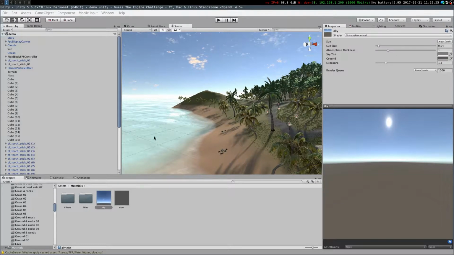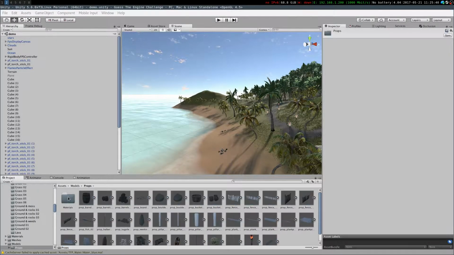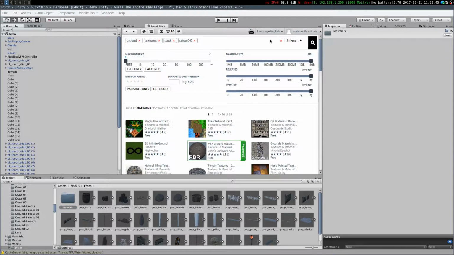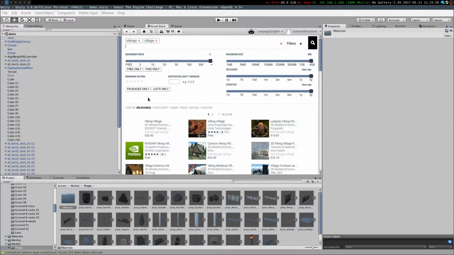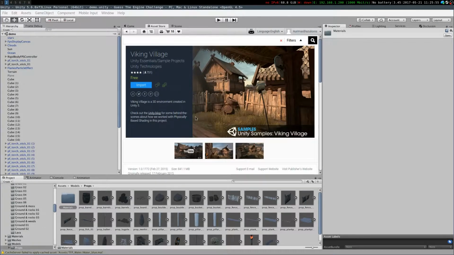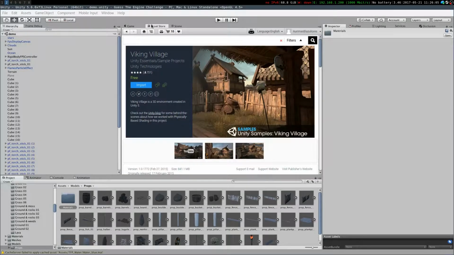Okay, so yeah, we have this natural tiling textures, models, 14 models, props. Oh, this is the Vikings demo. Vikings village. This thing also made by Unity themselves. It really is awesome. So some props used in the scene. It has some cheap again.